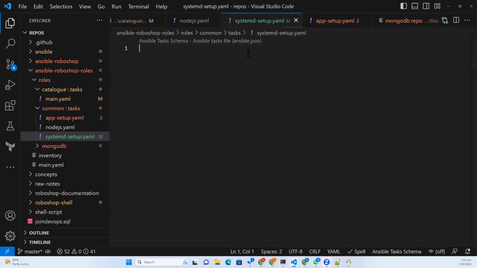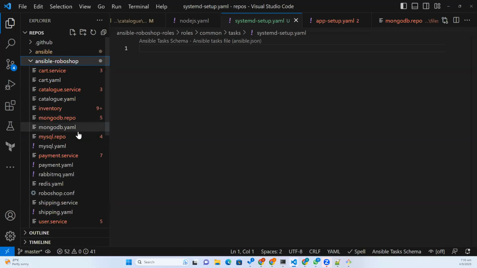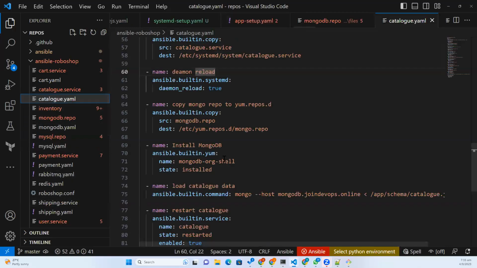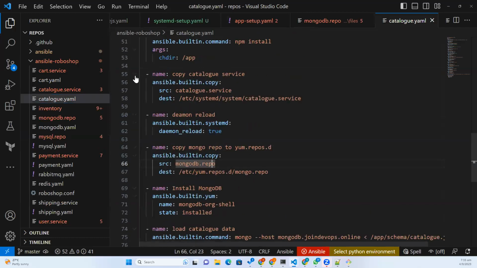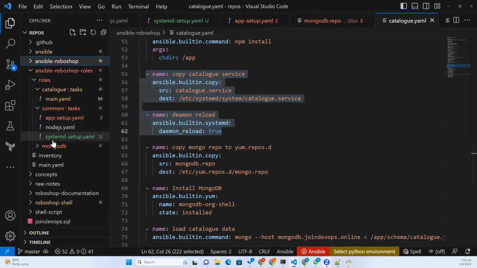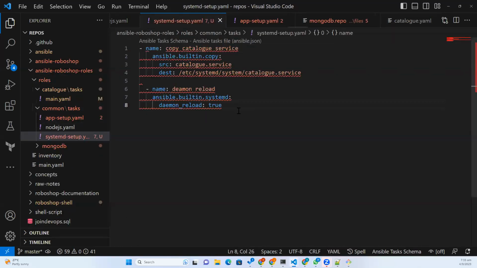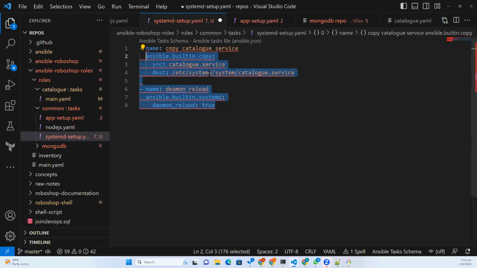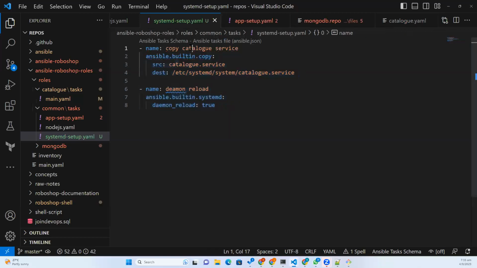So here, systemd setup, I'm moving this one, and then let me take this one also. I'm keeping these two tasks here. Okay, copy.